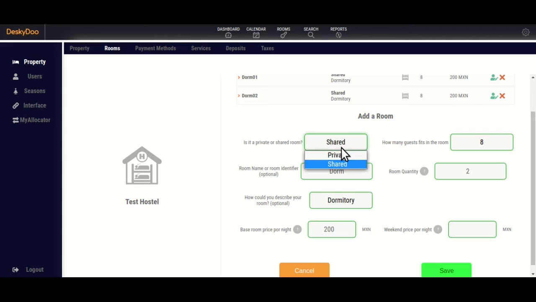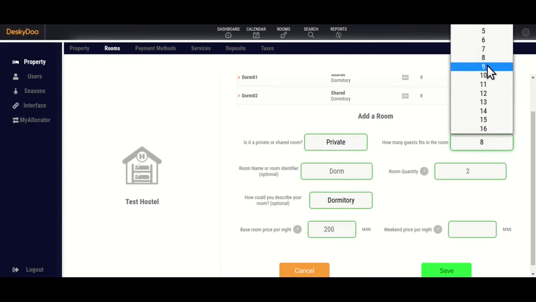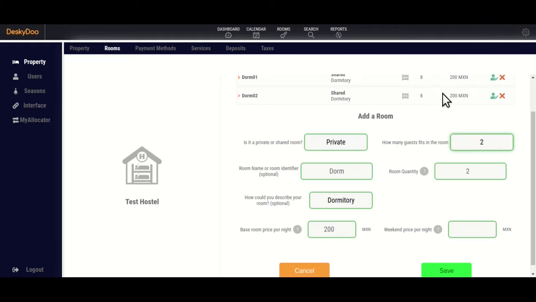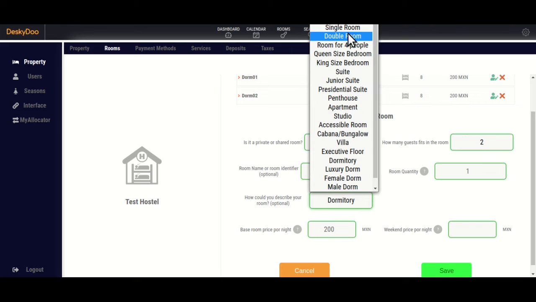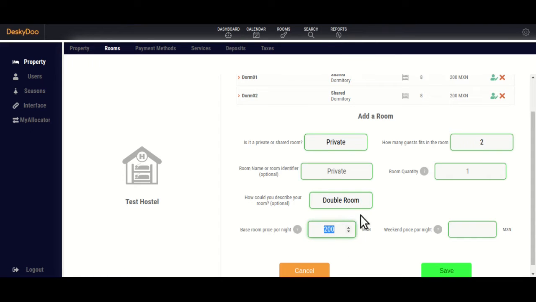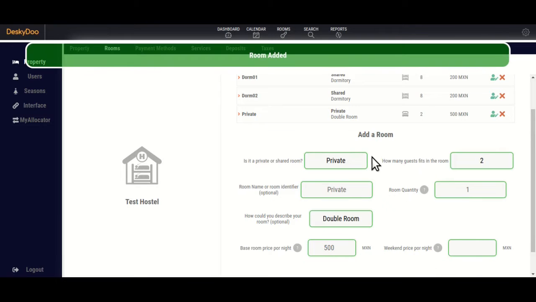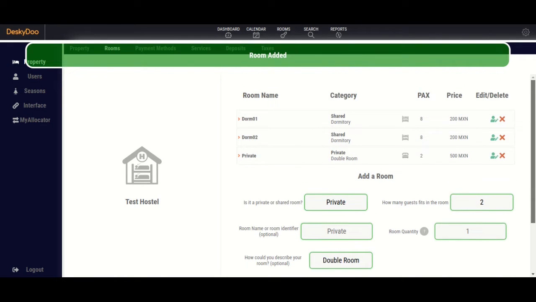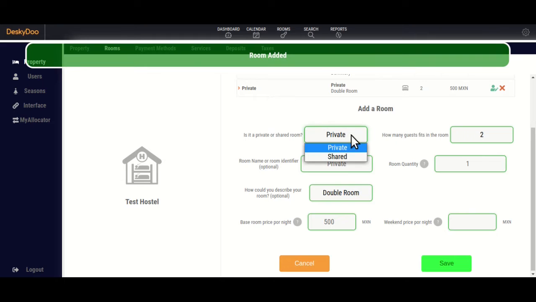Now we create our private rooms. Guests in the room. Room name. Now we set room quantity at 1. Room category. Price per night. Save. We follow the same steps for our last private room.